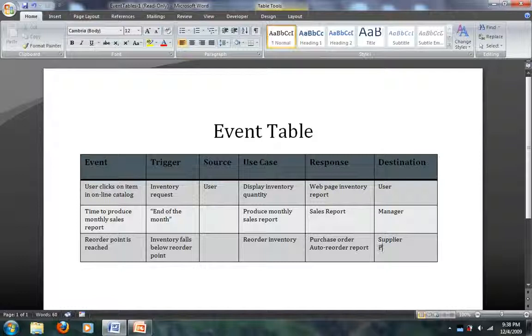And there you have it. I hope you've enjoyed this tutorial on event tables. As you notice, this is event tables. It's another way to create models for systems analysis. And event tables are very helpful in leading to the creation of use case diagrams and use case descriptions, because as you can see, we have all of our use cases here and many more essential details to help us determine what the information system should do.